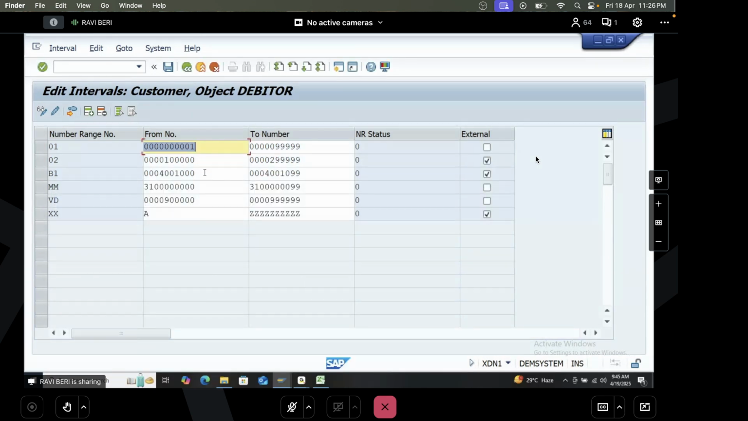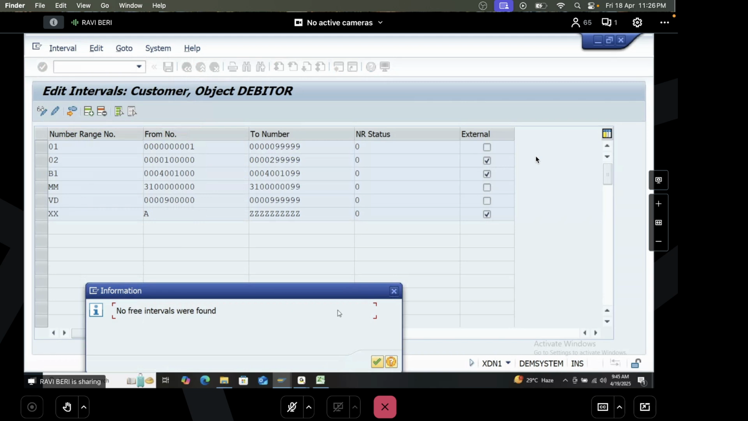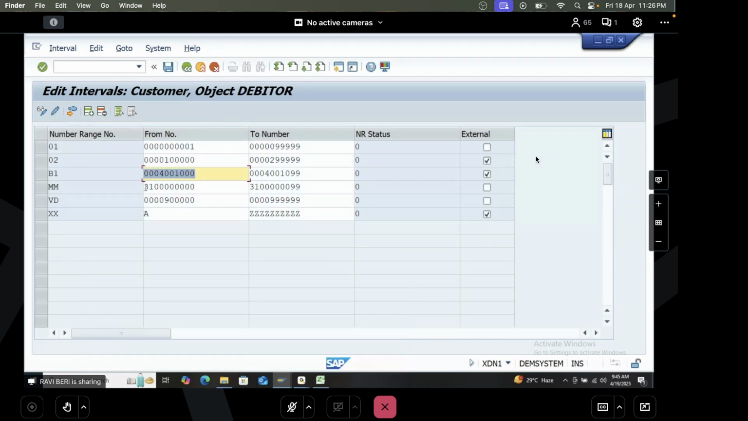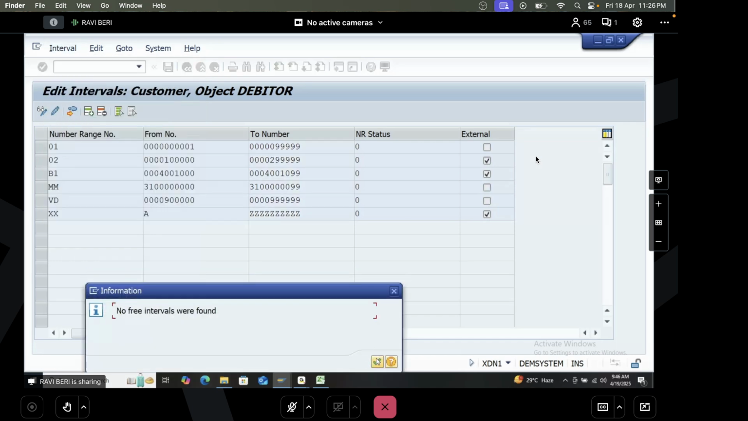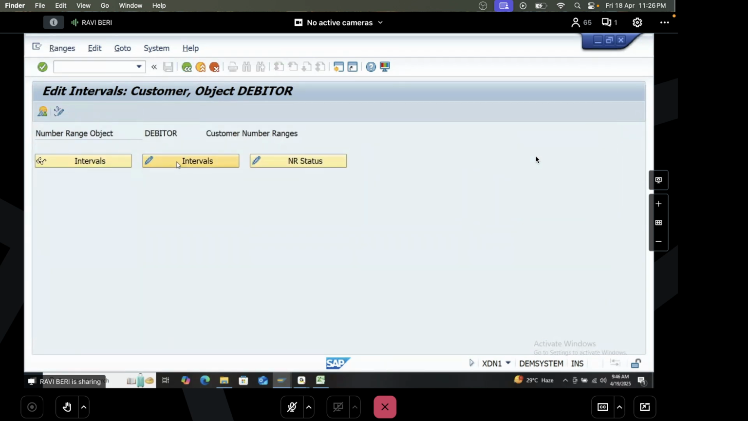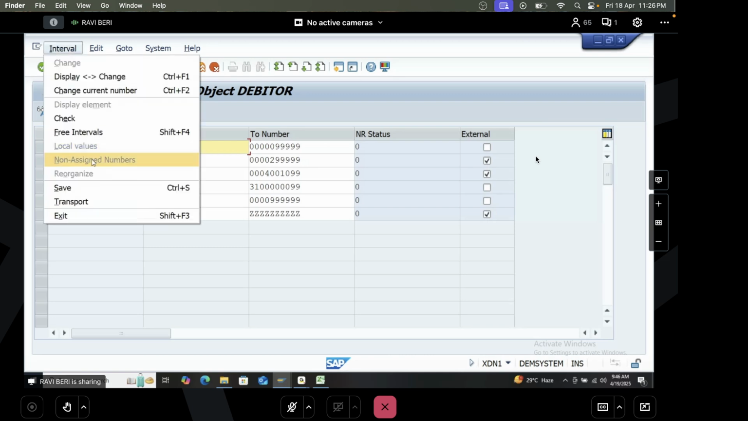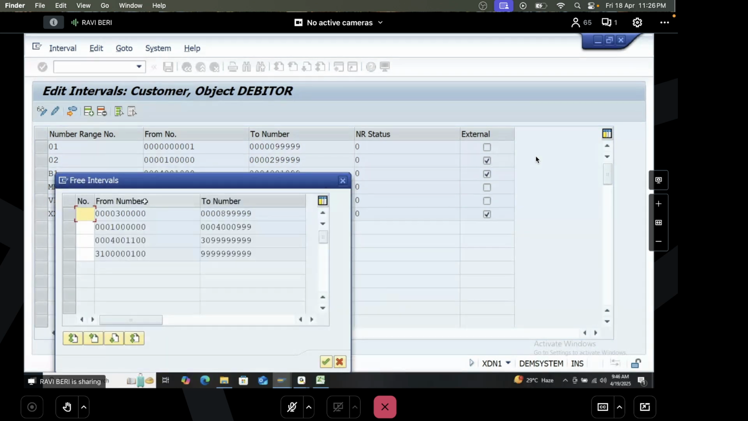Okay. So someone created a number range like 1 to Z for BP. I deleted that. Now you will have these free intervals available. So you have some free intervals available. You can use that. Okay.